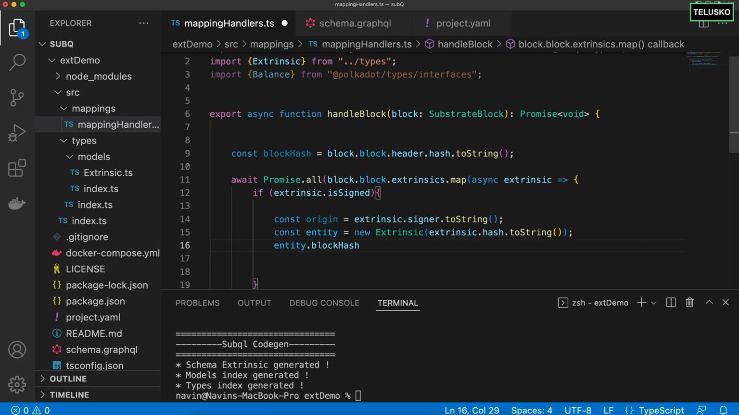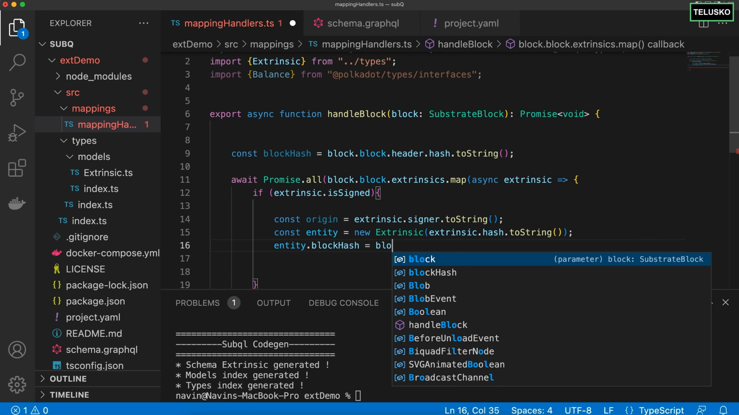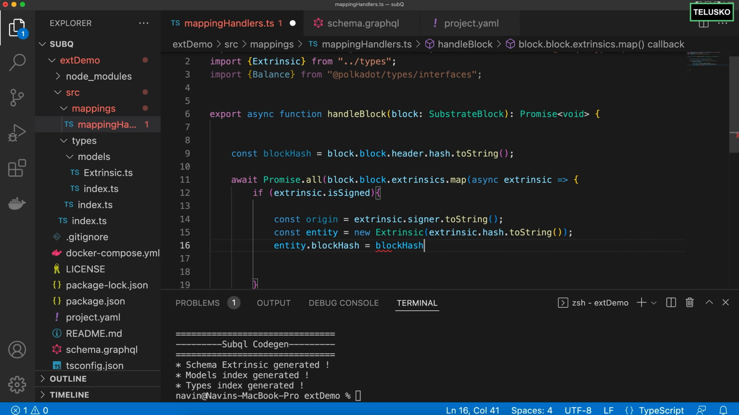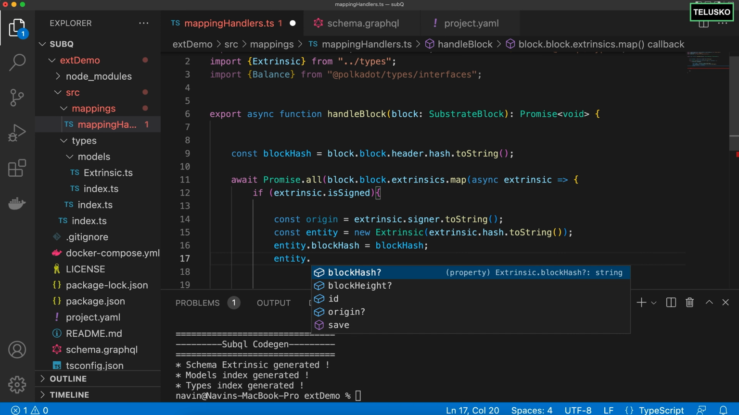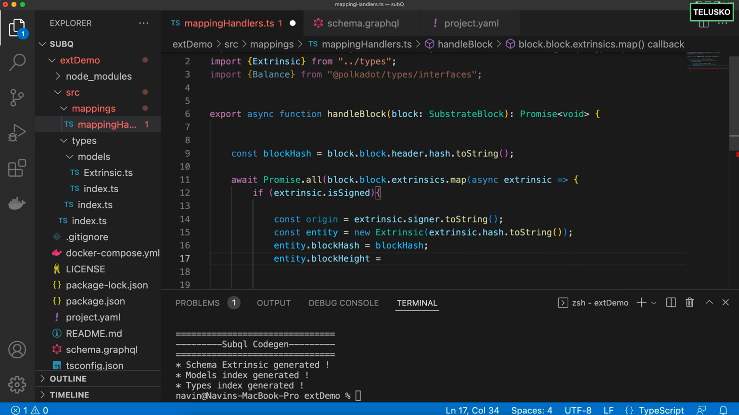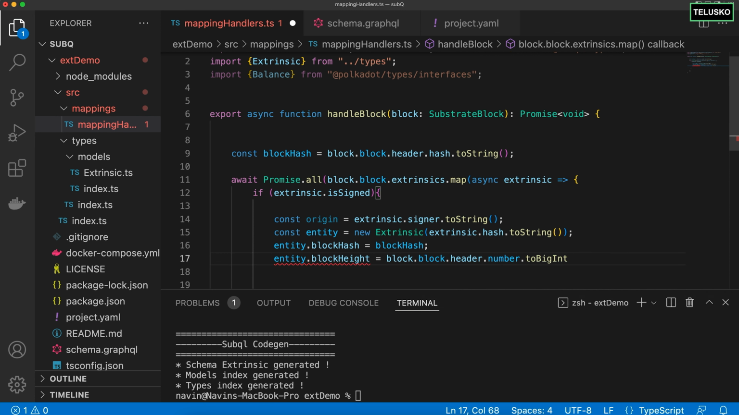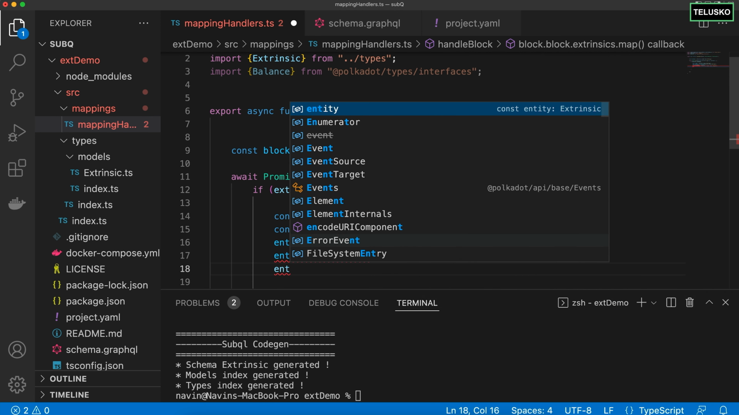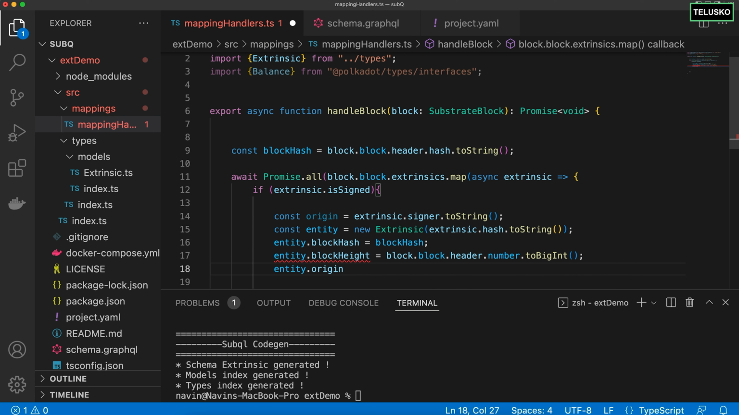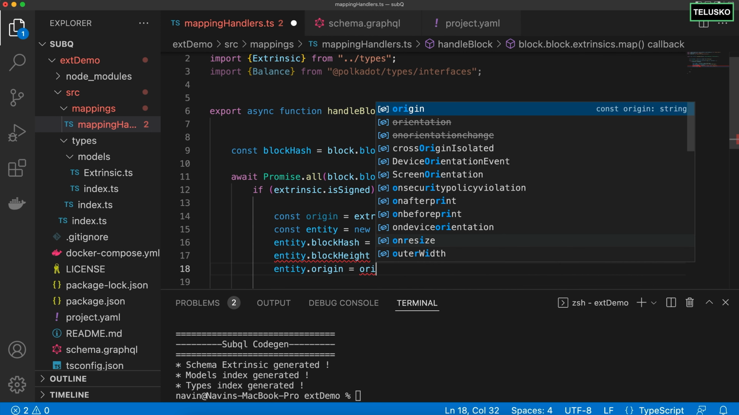So first we'll assign the block hash, and the block hash will be coming from this block hash because that is what we have already fetched. The next thing I want to fetch is entity.blockHeight. Now this block height will be coming from the block itself. So we'll say block.header.number.toBigInt. And then we have to also specify the origin. So we'll say entity.origin is equal to, we have already fetched the origin part, so we'll directly assign it here.